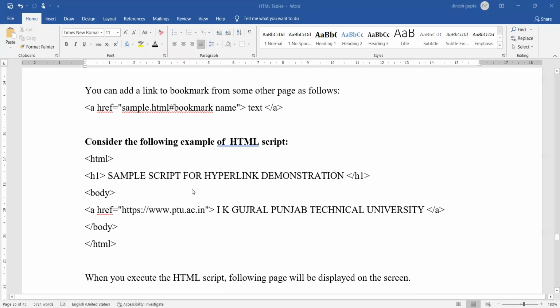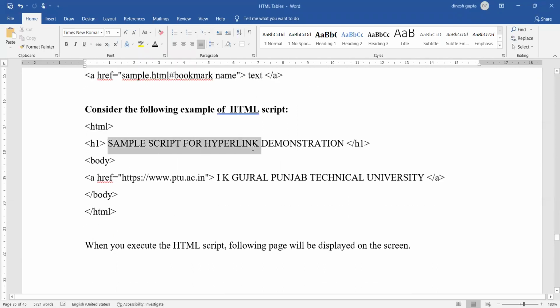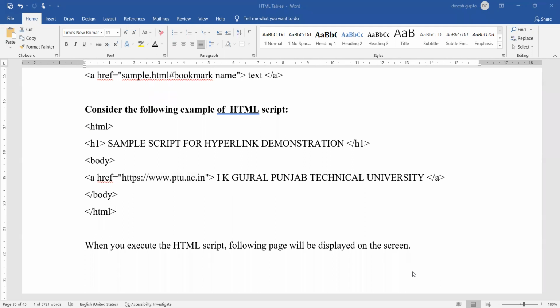So, we were discussing the last example, where we are creating one header, and this will be displayed at the top of the web page. That is the sample script for hyperlink demonstration. And the anchor tag, the A tag, with the text Inder Kumar Gujral Punjab Technical University, will be displayed as the hyperlink, and this is the reference or URL to which the page will be transferred. Okay, now we will see how the output will look.